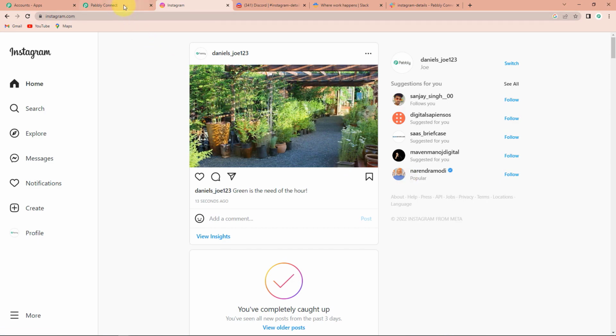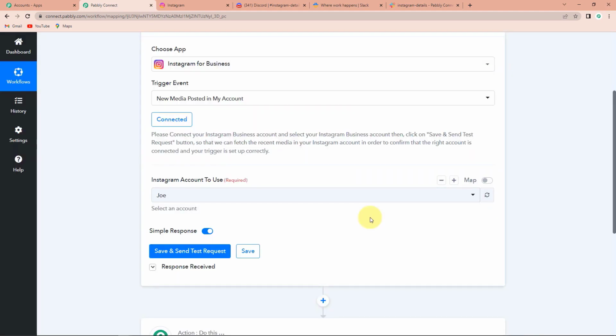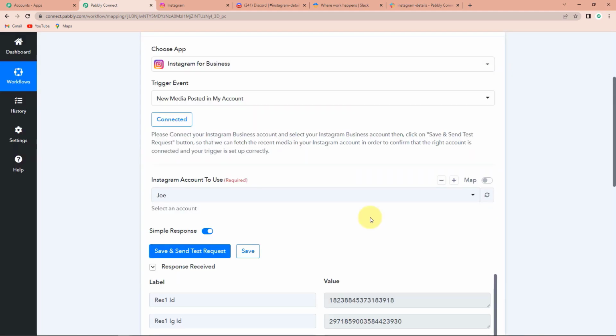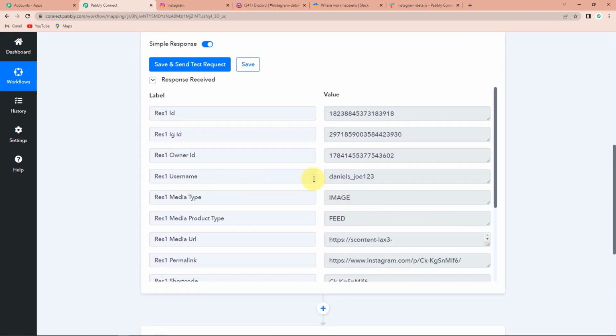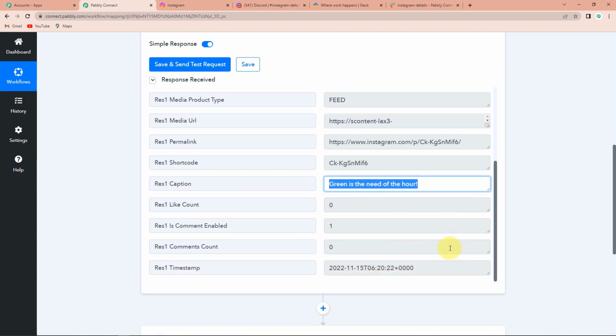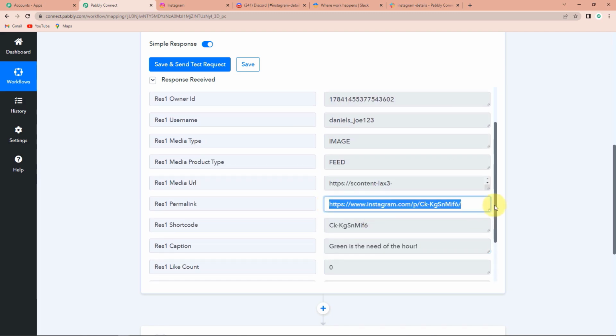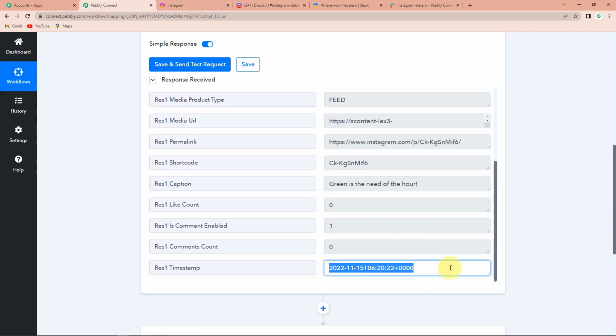Now I'm going to take you back to Pabbly Connect, and here I'm going to click on save and send test request. As soon as I do that, it will share the last created data. So here I have got the API response, and this is the username, this is the media type. As I take you down, this is the URL, then I have got the caption, green is the need of the hour, and then also I have the permalink, and here is the timestamp. Now timestamp is basically when it was created.